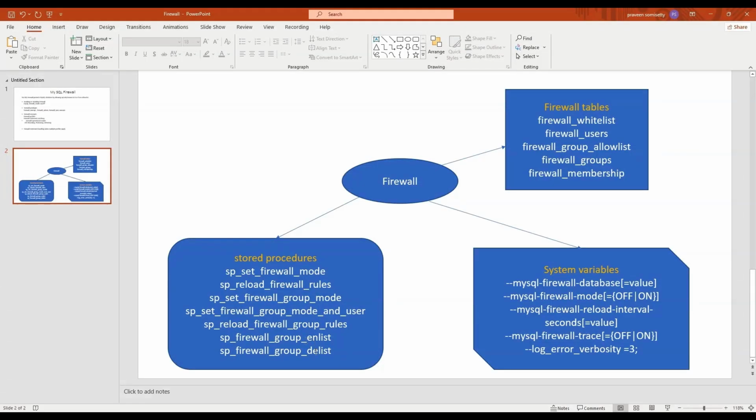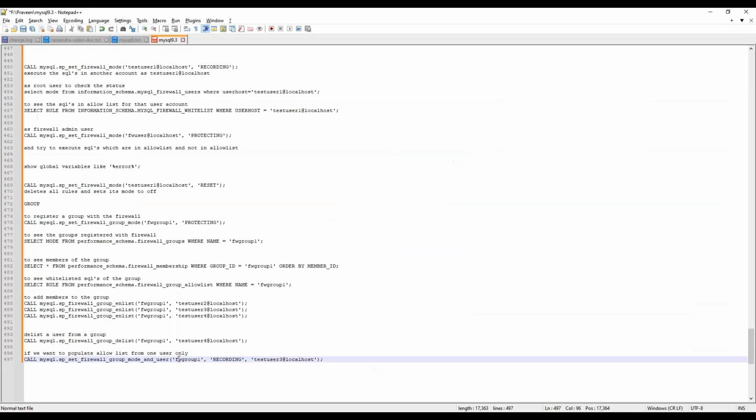And in this example, we populated the allow list from each user. However, if we want to populate the group's allow list by a particular user only, then we can make use of this procedure, sp_set_firewall_group_mode_and_user. We specify the group name, the mode, and then the username. When we run this, whatever SQLs are run by test user 3 while the group is in recording mode only get added to the allow list.